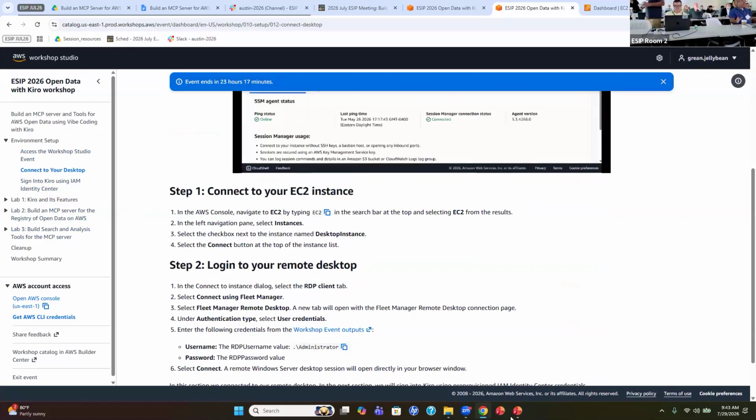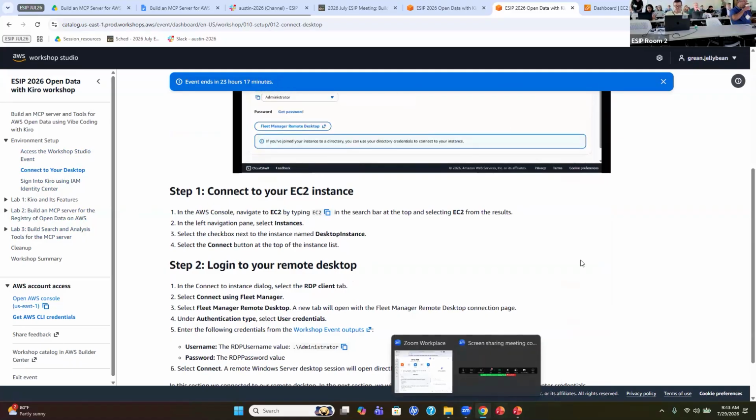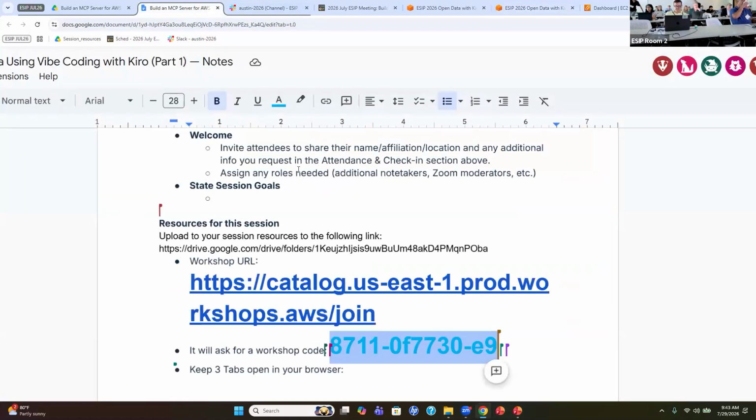For those that just joined, please go into the document and sign in. And then I want you to click on this URL and enter this code for the workshop.